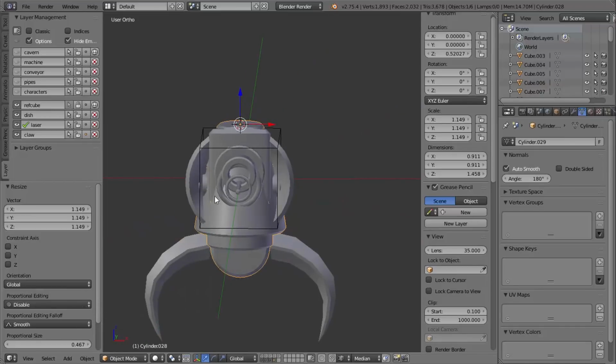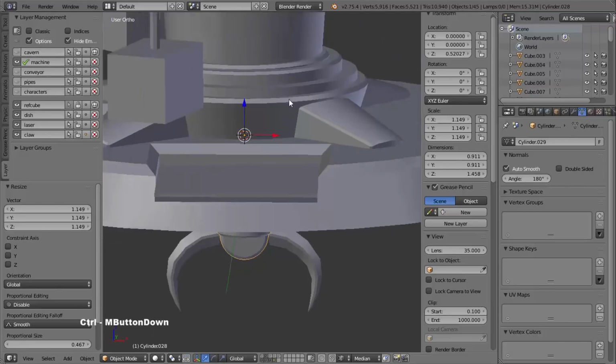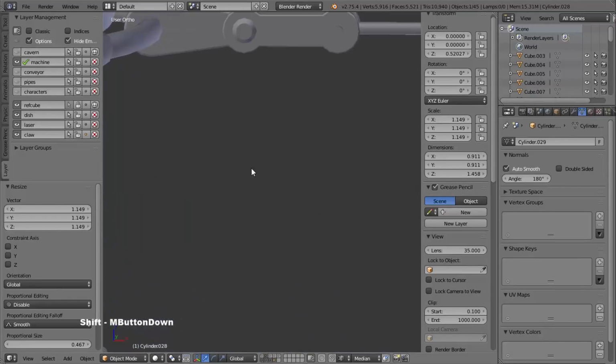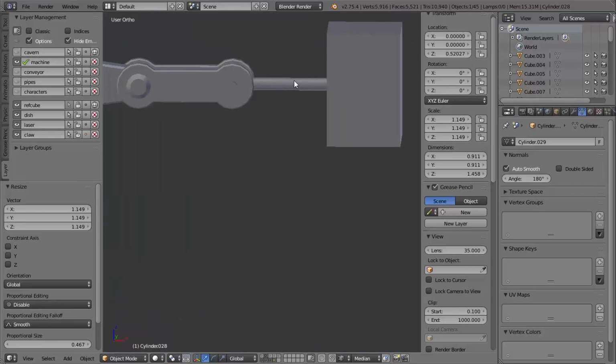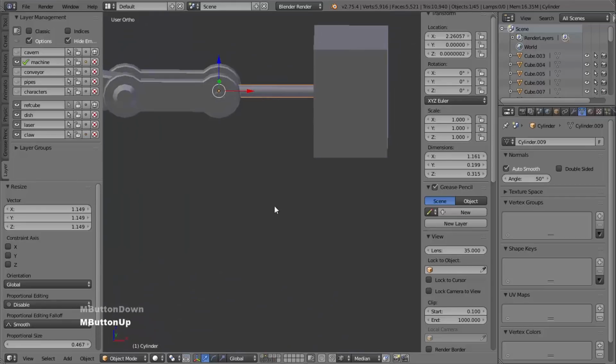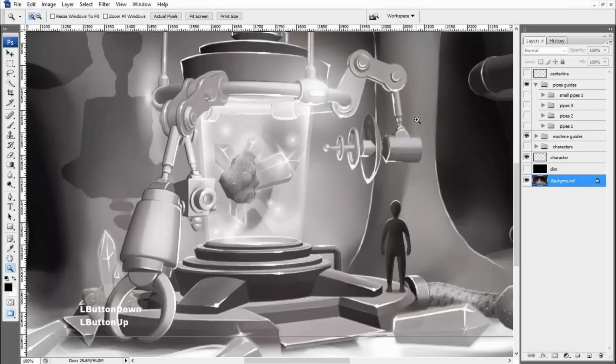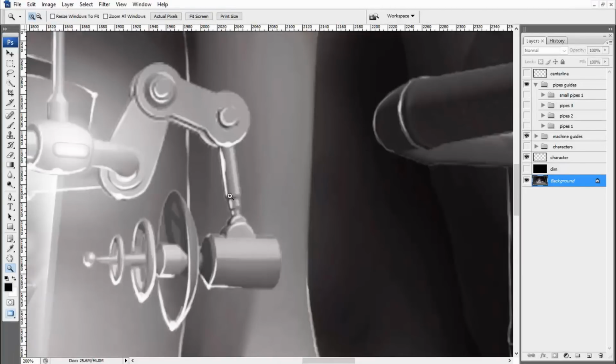So next I want to place these attachments at the ends of the armatures, and I'm going to show my machine layer. And before I do any placement, I want to rework this end piece of the armature. Again, going back to the concept, you can see that there's almost like a telescopic aerial kind of setup here, and also some cylindrical pivot objects. So I'm going to make those first.